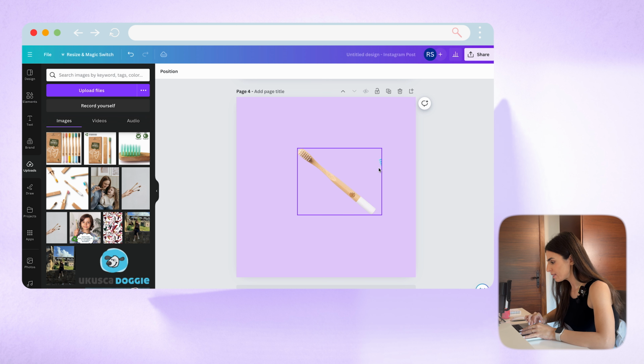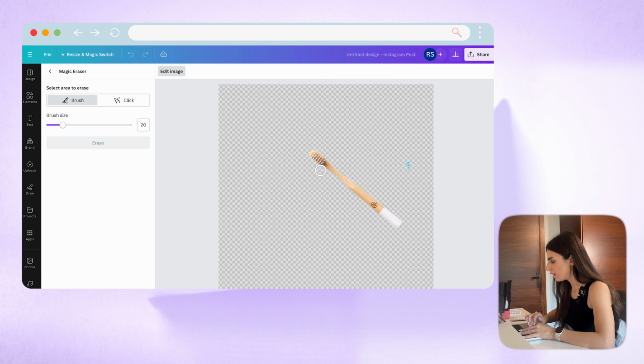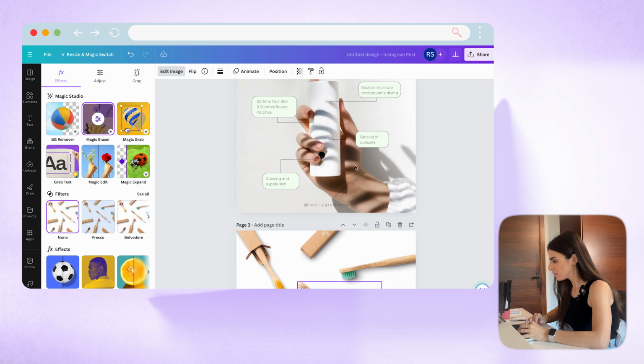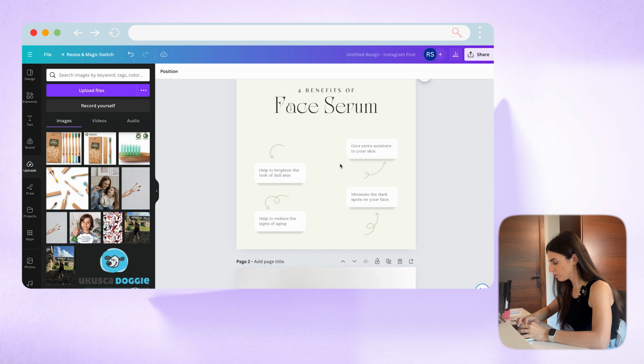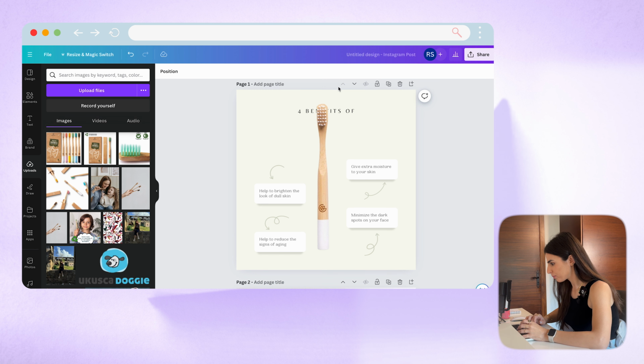I still need to erase this part, so going back to edit image, I will go to magic eraser and erase this part. Let's go back. I will copy this element and go back to my original design. I will remove the cell phone in the middle and put my toothbrush. Let's rotate it so it's vertical. I will remove the text.